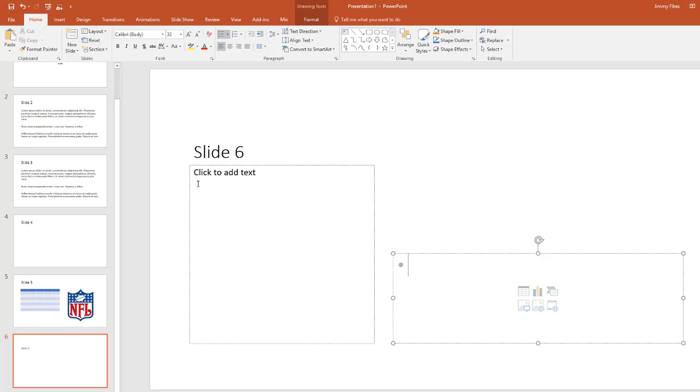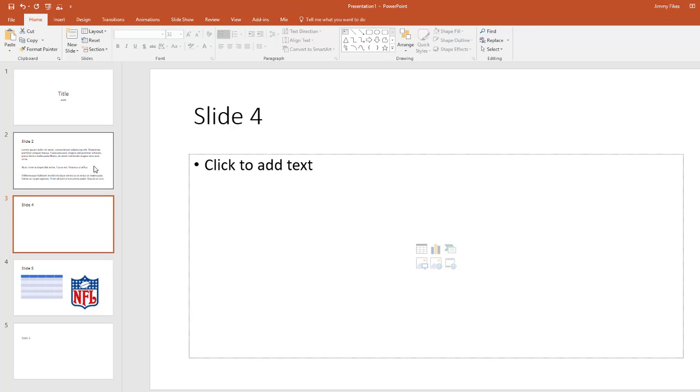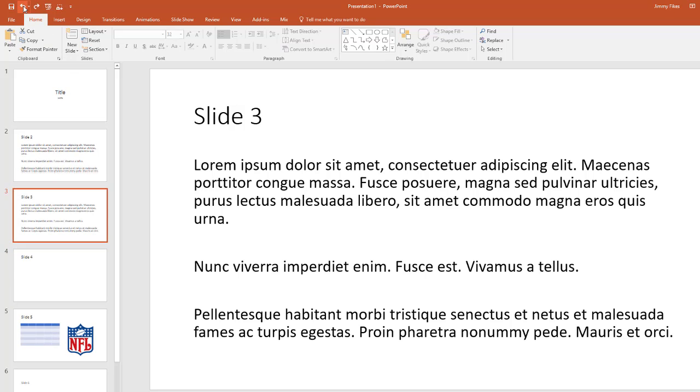Now, one of the things I want to show you is that in addition to creating slides and adding them in here, there may be times where I want to delete a slide. For instance, if I wanted to get rid of this one right here, I can simply right-click and select delete, and it's gone. If I realize later I wished I hadn't done that, then I can just undo it, and there it comes right back.